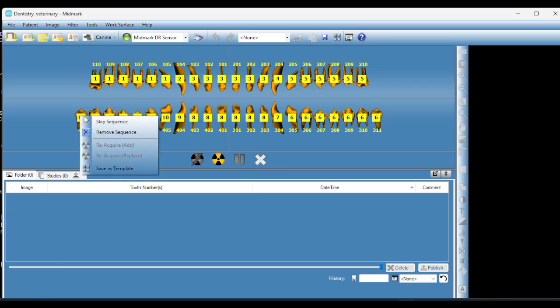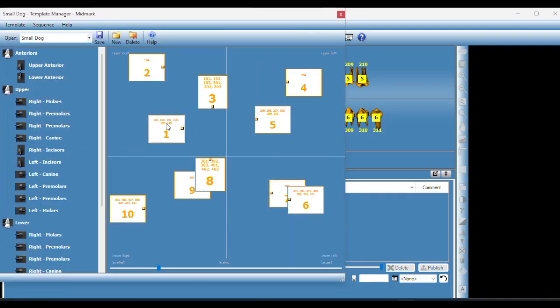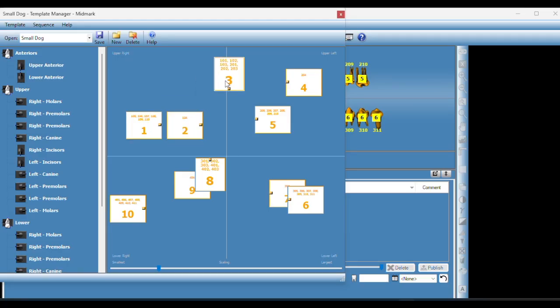Now, once we've got everything highlighted, we're going to right click and save as template. We'll name it small dog. And once we click OK, it will take us into the template manager. Once we get into the template manager, all we have to do is arrange these boxes into a nice, neat arrangement. So we'll start with the right caudal maxilla, our incisors, and just make sure that you're putting these in the right order. And you can copy this exactly how I'm doing here.